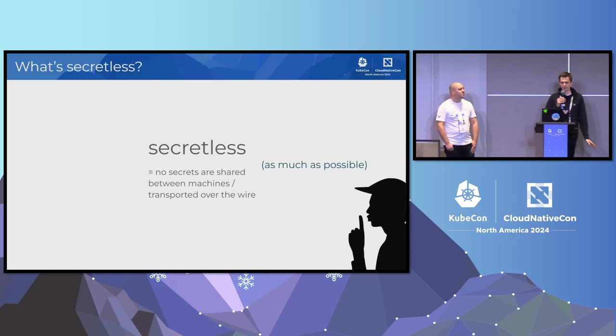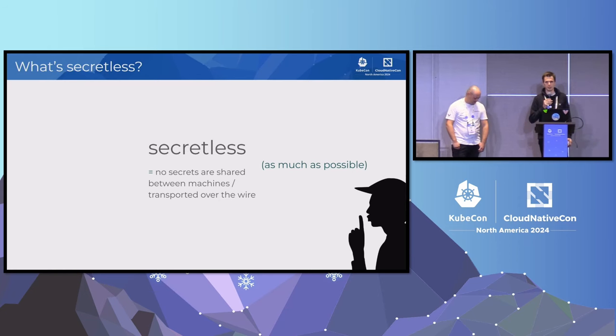There is one big catch here, and that's JWTs. JWTs are kind of secretless. They have a lot of the good properties of secretless solutions, but ultimately you will end up still sharing this secret JWT value. So it's almost there.